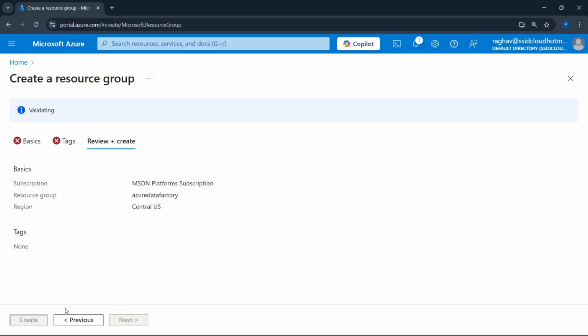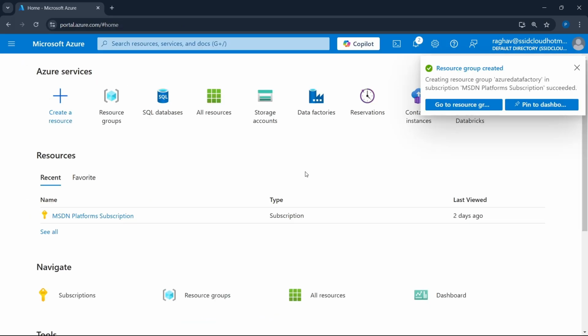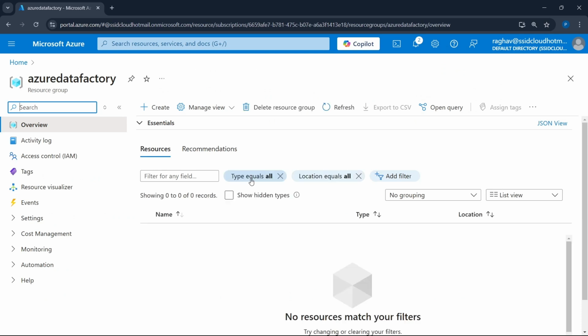and click on Review and Create. And create. Our resource group has been created. So let's go to the resource and let's create some infrastructure inside it.